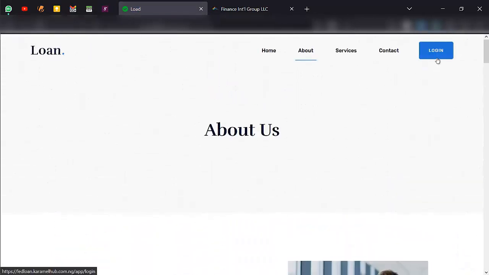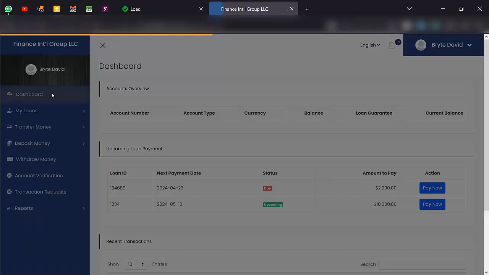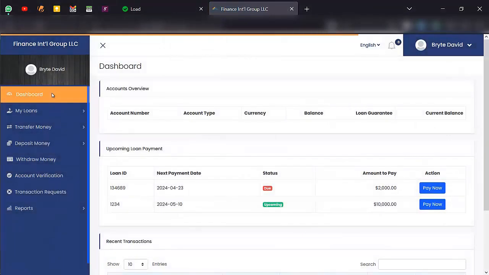Okay, so now we're going to go straight into the user dashboard, and I'm going to show you how the user gets to apply for a loan, how they pay back their loans, and all the intricacies of this software. Okay, so now we're going to start straight from the user dashboard first.